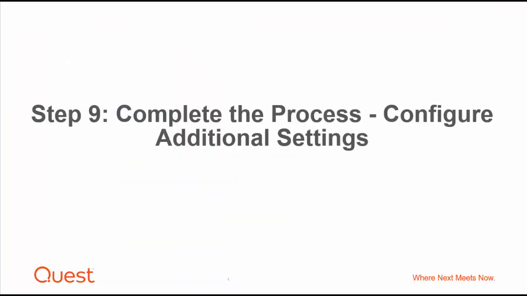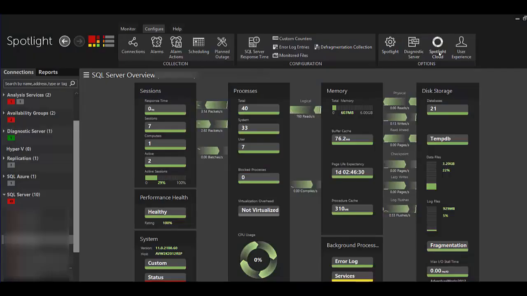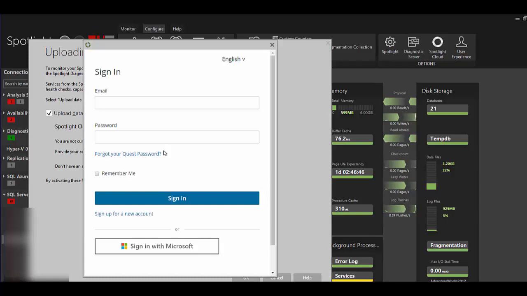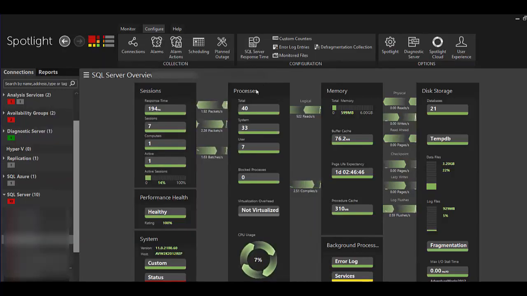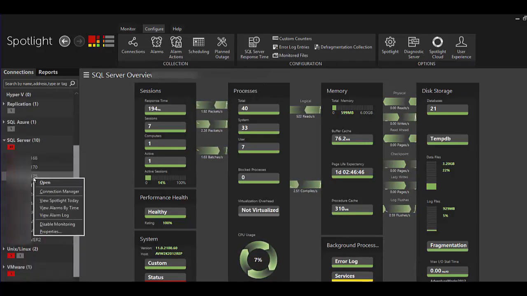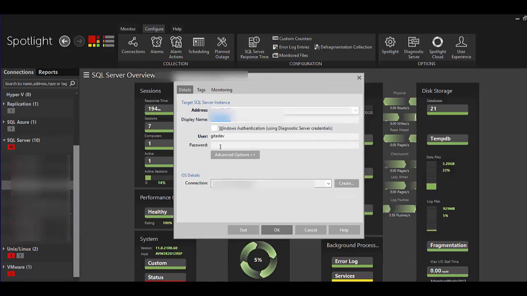Step 9. Complete the process. Configure additional settings. If you are using the Spotlight Cloud feature, click Configure Diagnostic Server Spotlight Cloud to re-enable the feature. Sign in with your Spotlight Cloud account. Lastly, check the remaining connections using SQL authentication accounts. Use the Connection Properties window for each connection to re-enter the passwords.